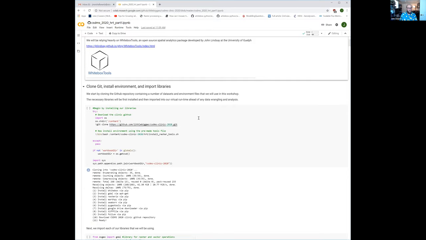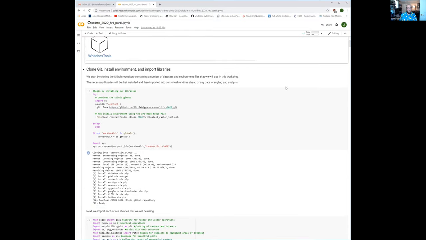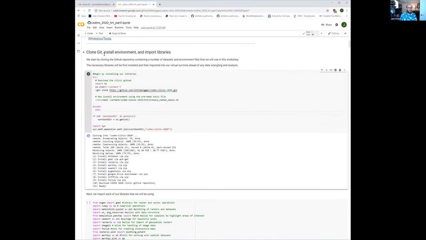Okay. So now if we're all open in Google Colab and we have our environment set up, we can go ahead and start actually running some of these cells. And so I've structured this and tried to document it in a way that should be fairly easy to follow, but please just say something in the chat or raise your hand if you have any questions or you're not quite getting what step we're at here. So we're going to start by cloning the GitHub, which has a lot of the files that we need in it, and installing our environments and importing all our necessary libraries.